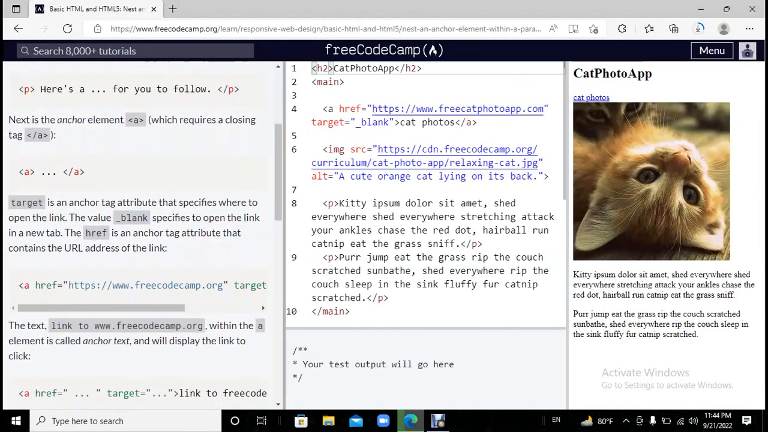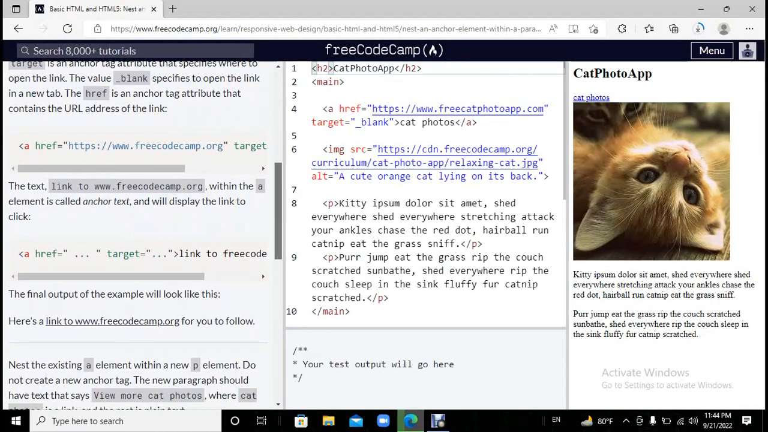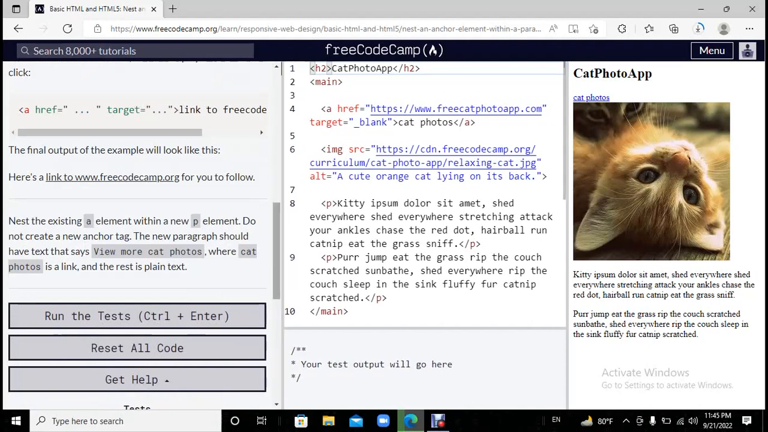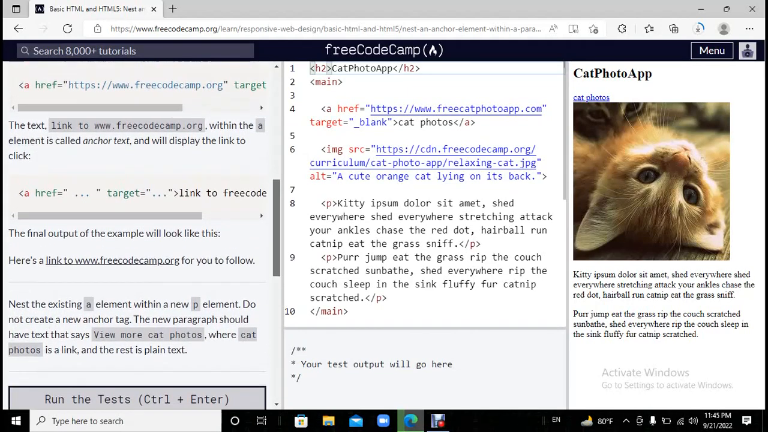The value blank specifies to open the link in a new tab. The href is an anchor tag attribute that contains the URL address of the link. The text "link to" within the A element is called anchor text and will display the link to click. The final output of the example will look like this.